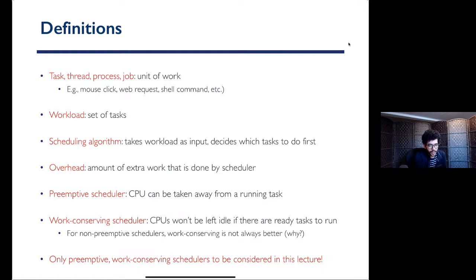So whenever you hear me talking about workload, all I mean is a fixed set of tasks. A scheduling algorithm is basically an algorithm that decides which task to run first, or basically putting an order on the execution of tasks. The overhead of a scheduling is basically any extra work that we have to do in order to schedule tasks.